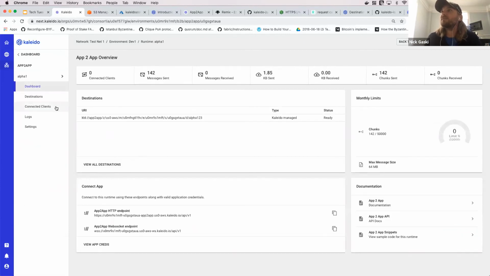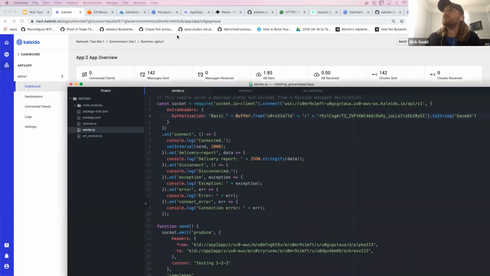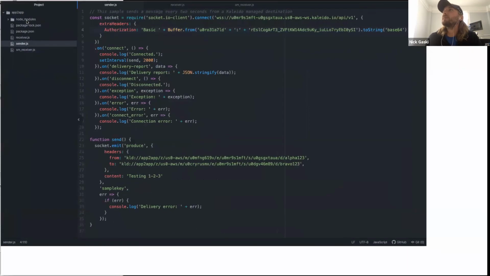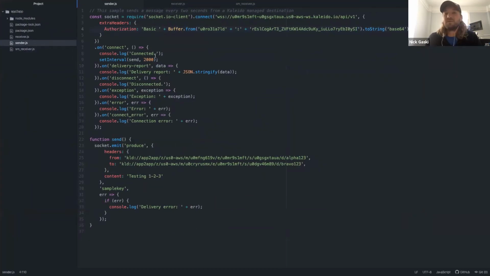Okay, so let's go back to this tab and then we'll look at the application code very quickly. So we can see that we have the destination, we have the dashboard, and then we can see here that we have some information about some messages I sent earlier and current client connections. So let me grab the app code that we're going to use here and make this a bit bigger. And this is pretty straightforward as well.